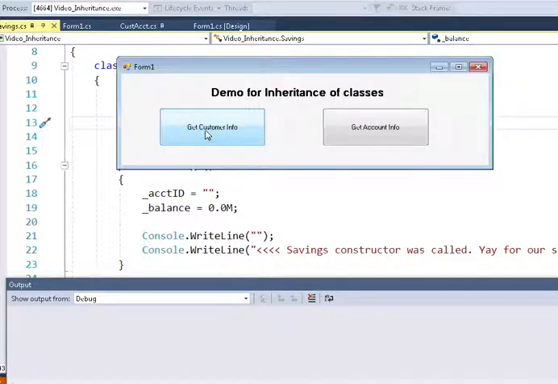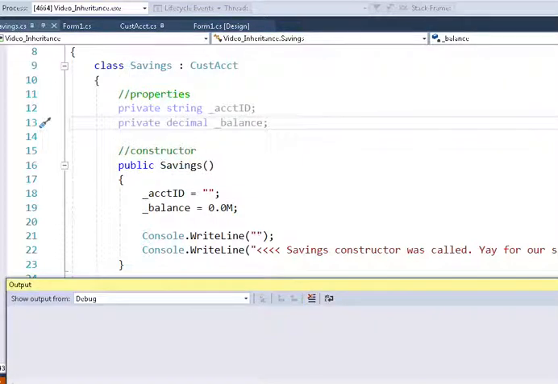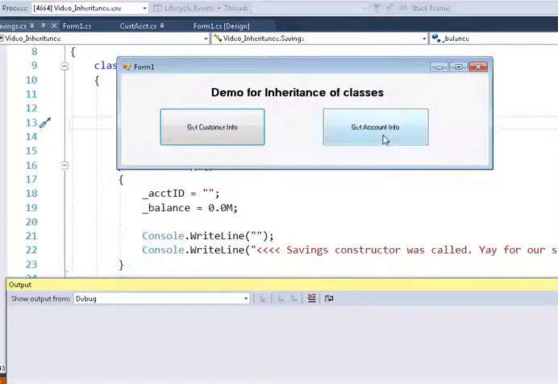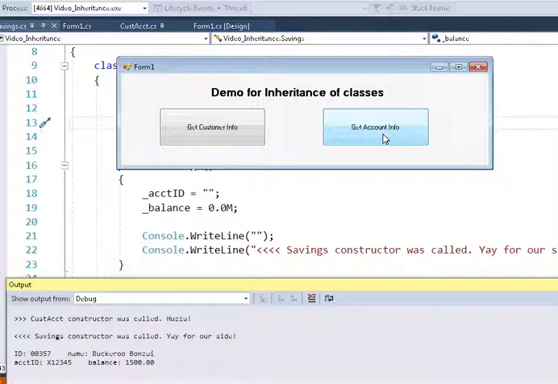When I create a customer account object in the console, I see the message showing the constructor was called and also the customer information displayed. When I create the savings object, I only told it to call the constructor for savings, but since it inherits from customer account, it automatically called the customer account constructor, which you can see in the console output.